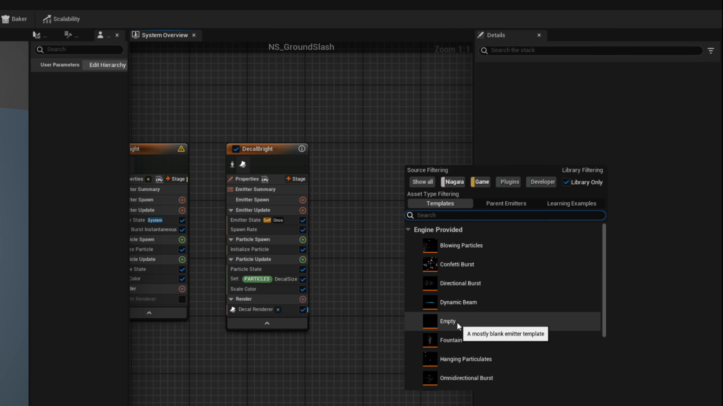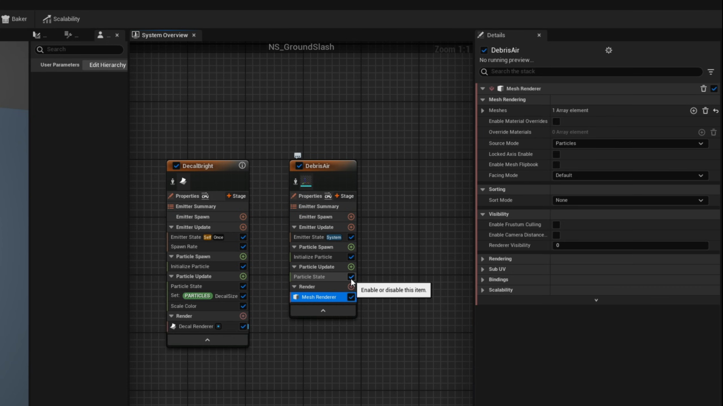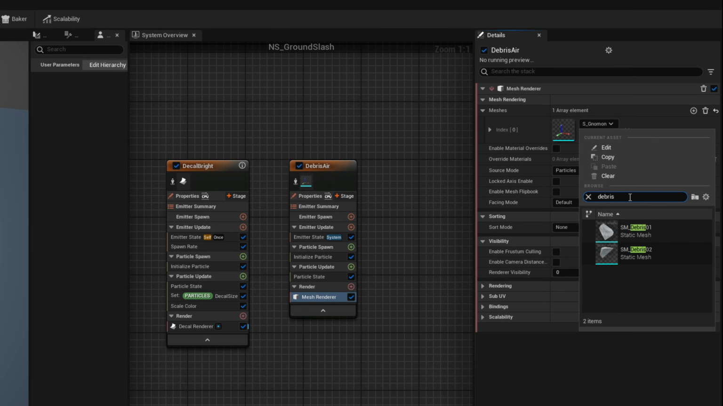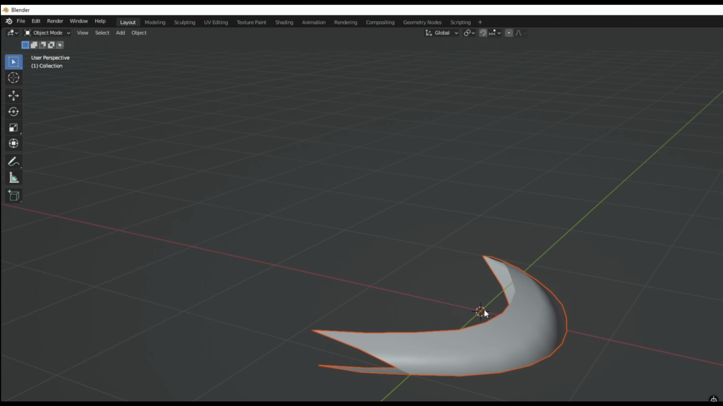Another thing we can show you is how to add debris to this. I'm gonna use this 3D model right here. If you have Blender, let's see how we can add some debris to this.